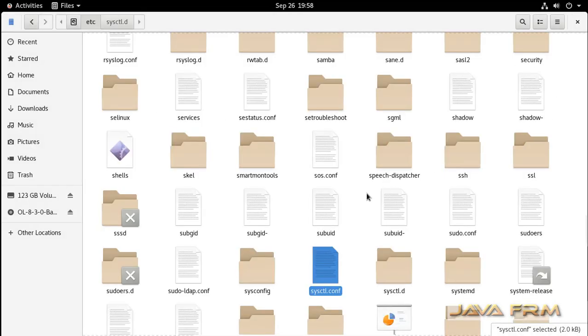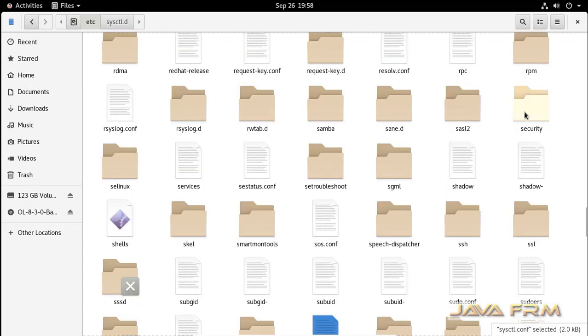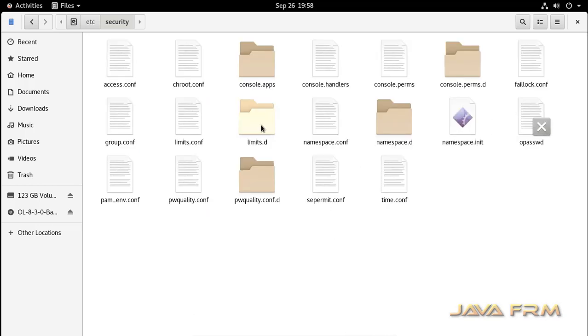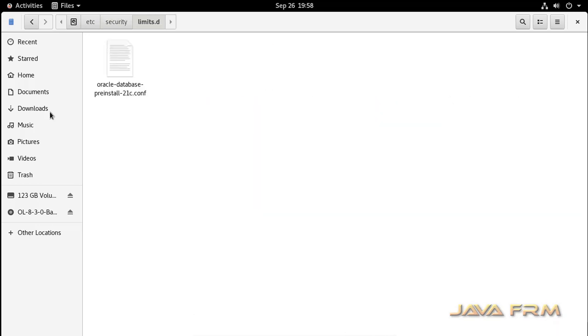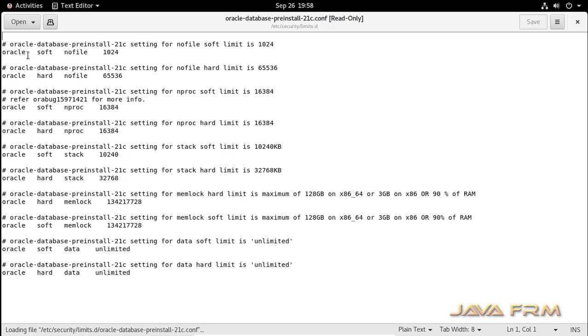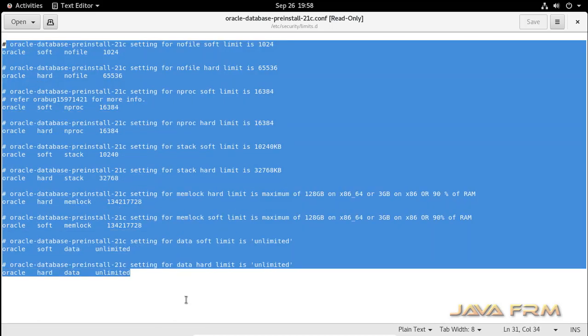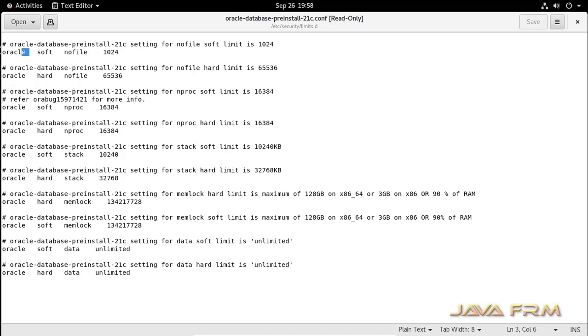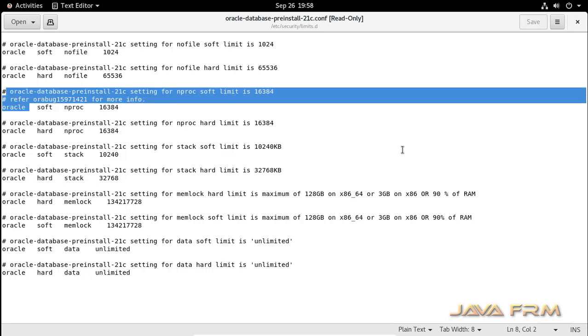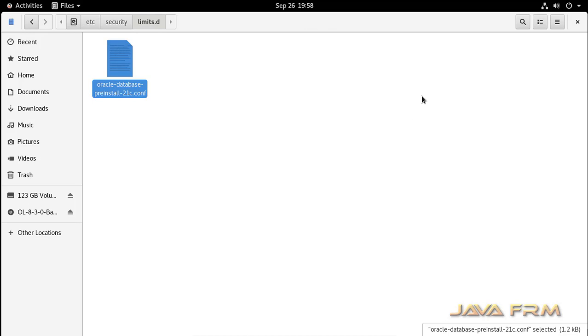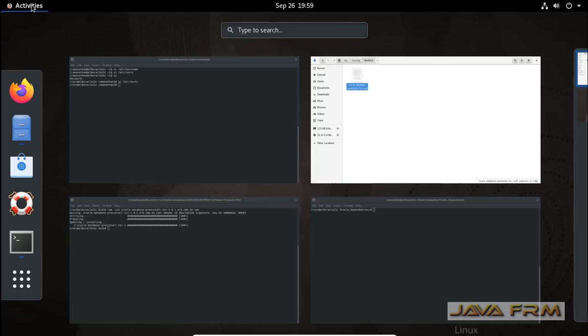Next, as I told you, under /etc/security you can see limits.d. This configuration file is also modified. It will give you the details about the file limits for the Oracle user. As I told you earlier, a Linux user called oracle will be created, so the limits.conf file will be modified.